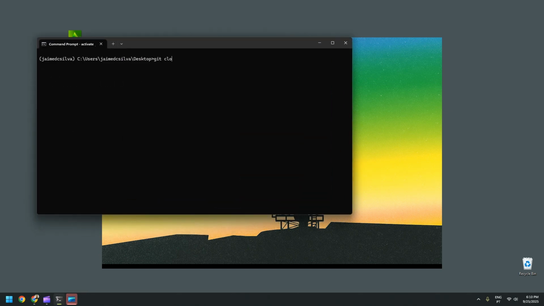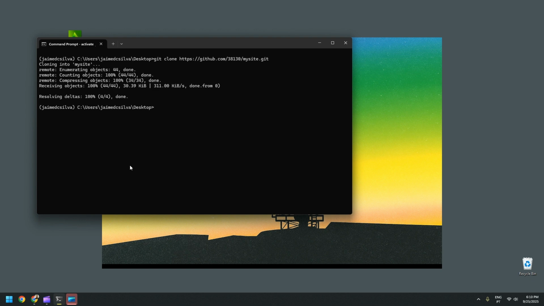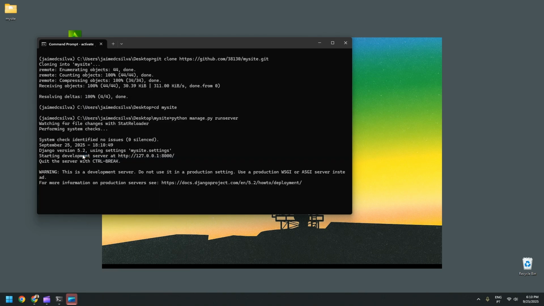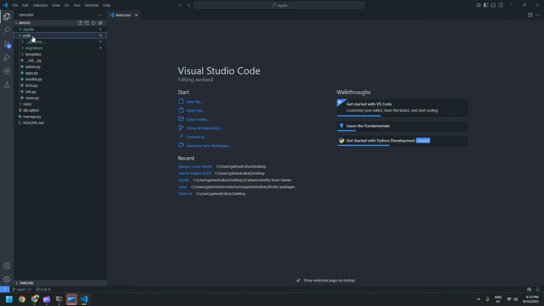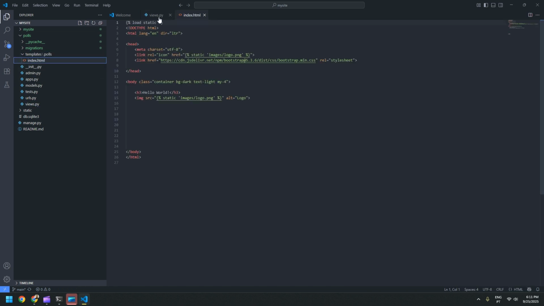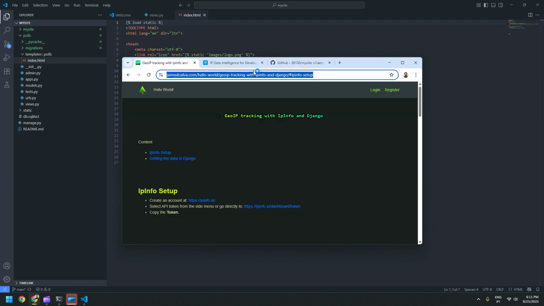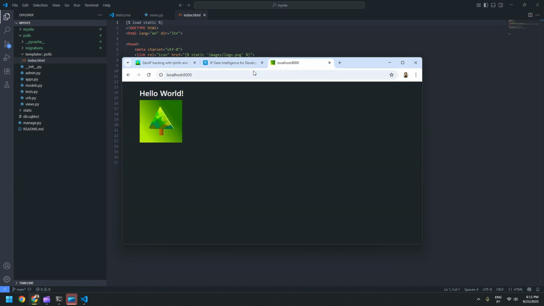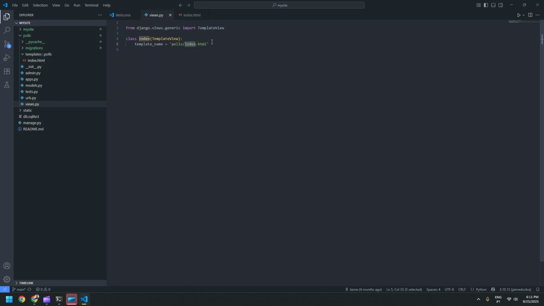So git clone, and this project is named mysite. Let's run it and open it in the text editor. It has an app named polls and a class-based view index returning this template index, which should be around here. Okay, let's take a look at how it looks as well. It's just this simple page with an image. Anyway, let's get to the views.